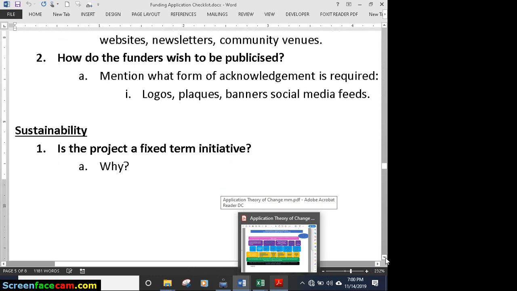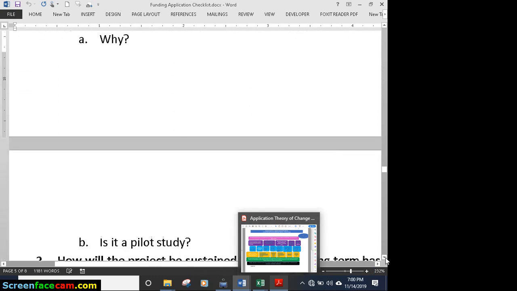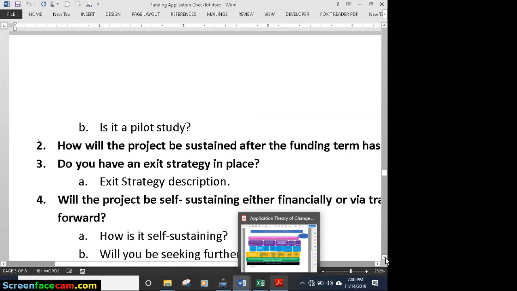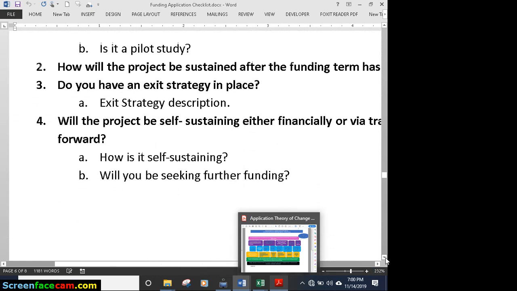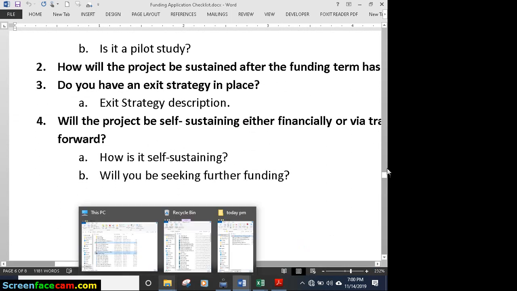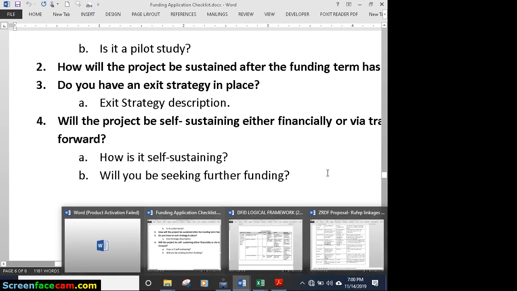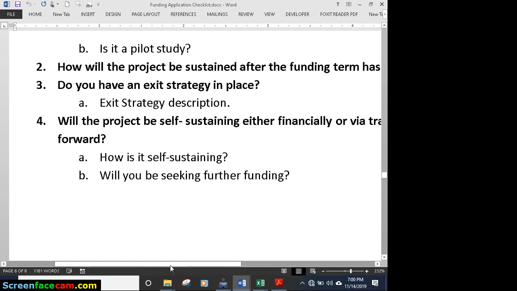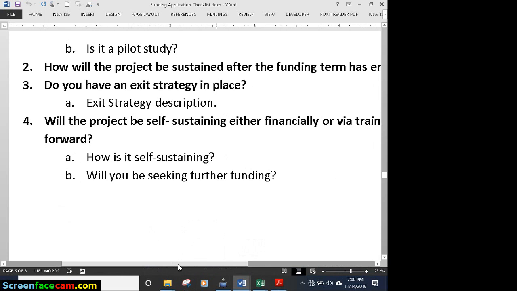And then I think this part actually ends up with sustainability. How will your project be sustained? Okay? It's very critical to build in sustainability.